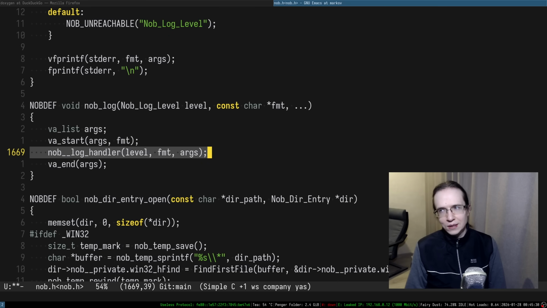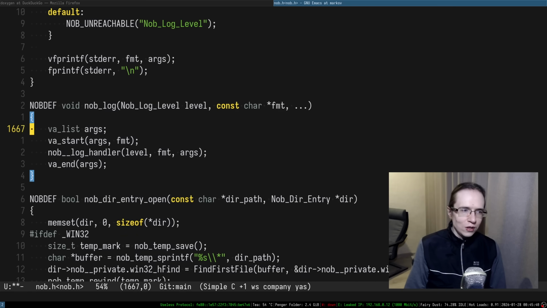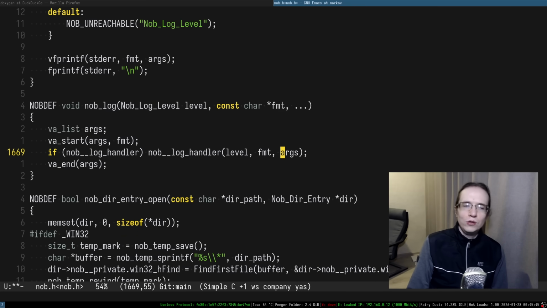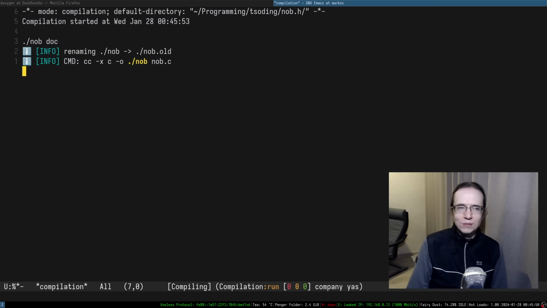But one way, if you want to disable all the logging, one thing you could have done is just set the log handler to null, and it will disable all of the logs by just, you know, if this is set, only then call this function. But as far as I know, not every platform has null function pointers, so maybe that's fine. Maybe that's fine for now.